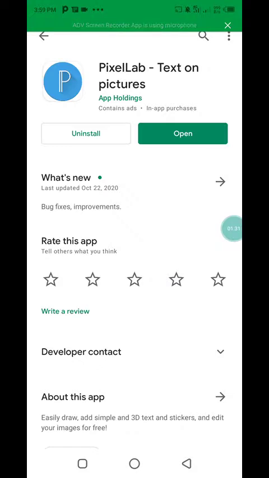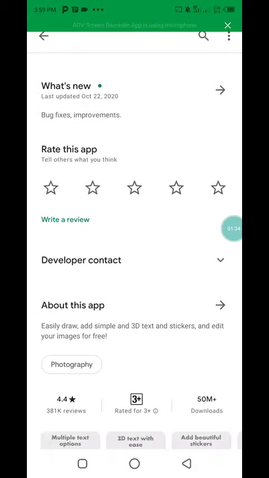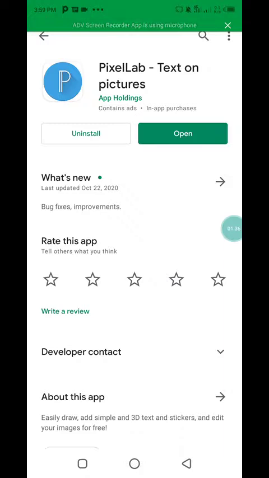I'm just going to open the app, but I won't open it yet. This is the first app we're going to be using. This is where we're going to do all the graphic design, all the text, all the color effects and everything. Now I'm going to show you a second app we're going to be using.